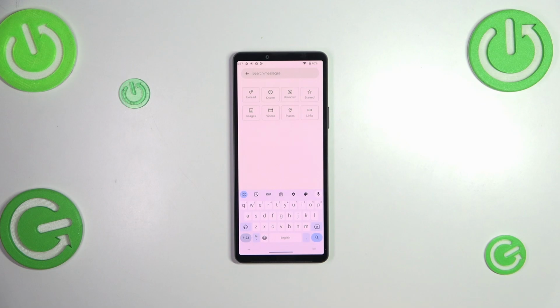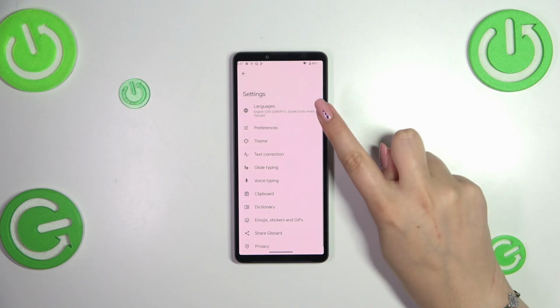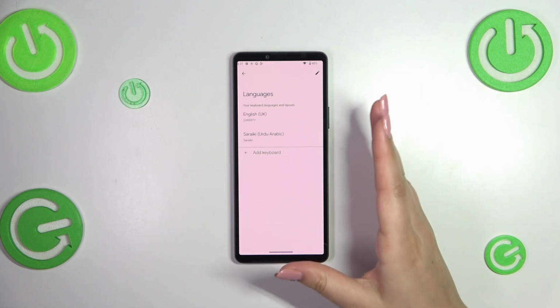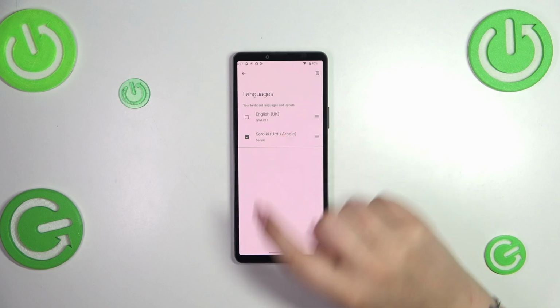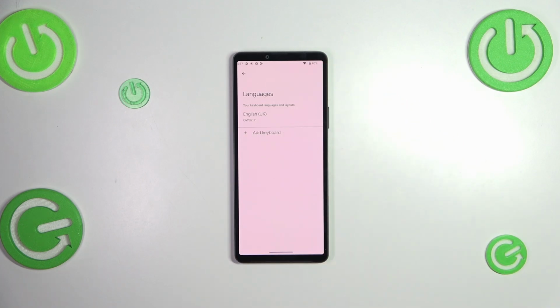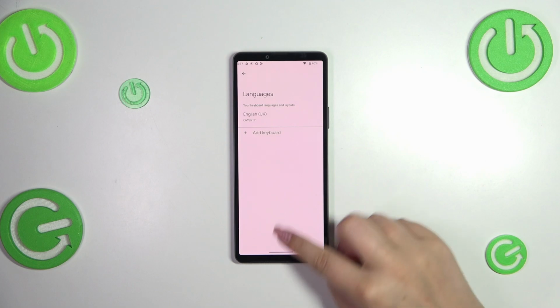So now let me show you how to remove the language, so you will be able to leave only one of those languages. Let's enter the settings again, tap on the languages, and here in this list we have to tap on this edit icon in the right upper corner, mark the language we want to remove and tap on the trash bin icon. And as you can see, we've got only one language applied.